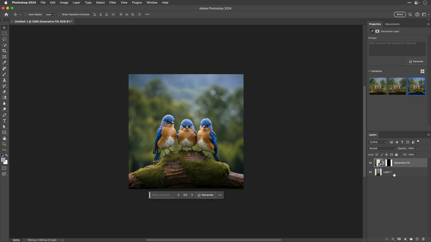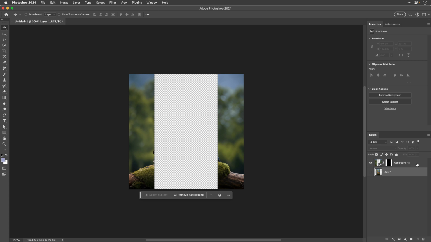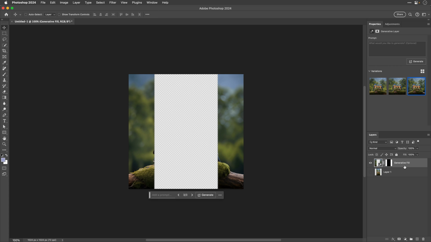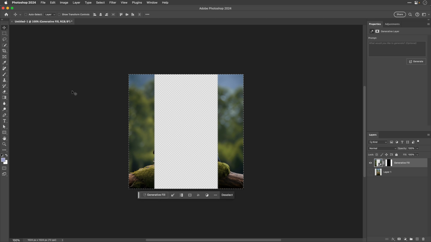So I like number 3 here, which means that I'm going to say goodbye to layer number 1, just hide it for the time being, select this generative fill layer, I'll press Command A, so all the pixels are selected, and I'll copy the pixels to the clipboard by going to the Edit command and choosing Copy or pressing Command or Control C.